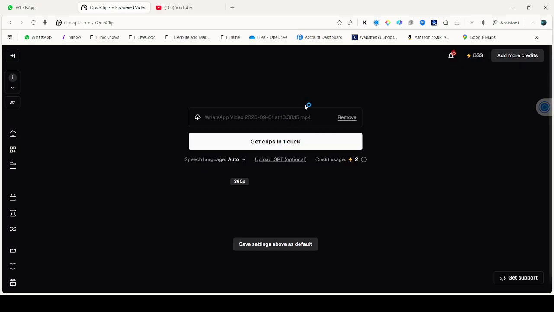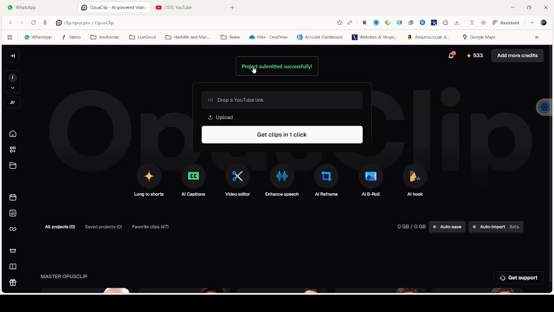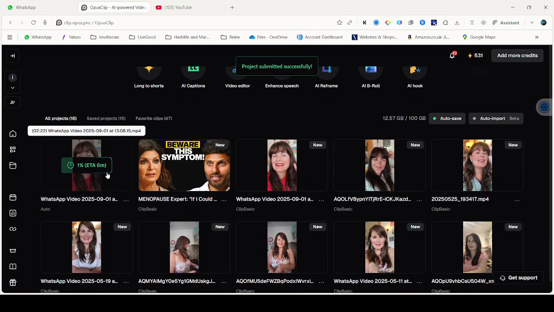It may take a little bit longer depending on what it is. They're the videos, and then what happens is you click this thing that says get clips in one click. All right. Now while it's doing that, it'll give you a timeline, and it'll tell you how long it's actually going to take. ETA 6 minutes. It'll be less as it starts to go through.